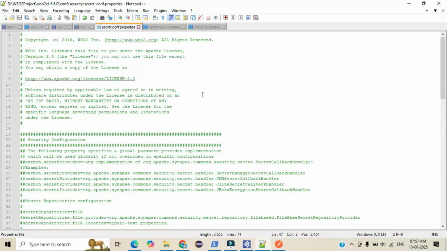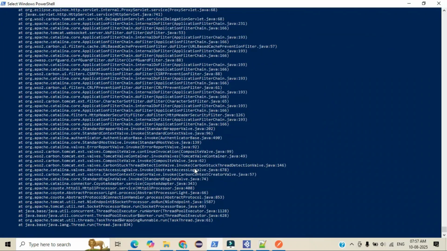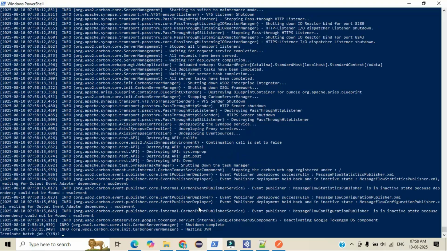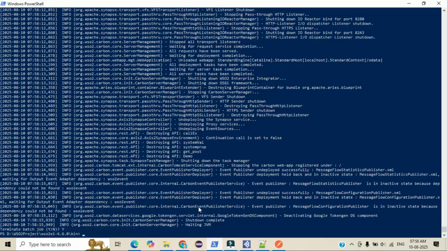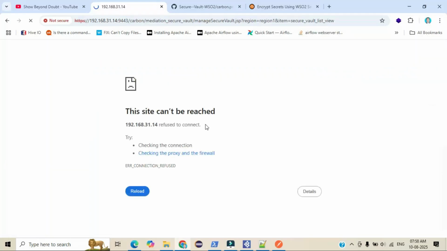Now this is done. What we need to do after modifying this file system is restart EI. I suggest you skip this restart part, because it will take some time to start the product. I've already stopped my product. At the last you can see "halting JVM", which means EI has already stopped. You can also see the connection refused, so it's already down.